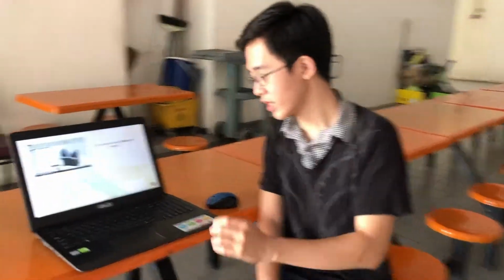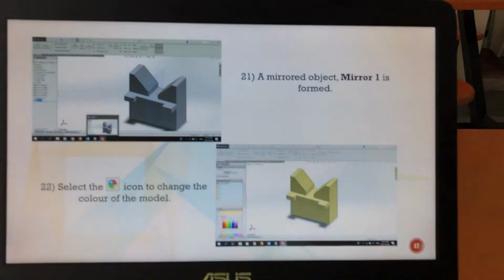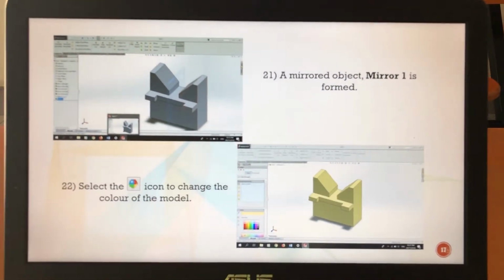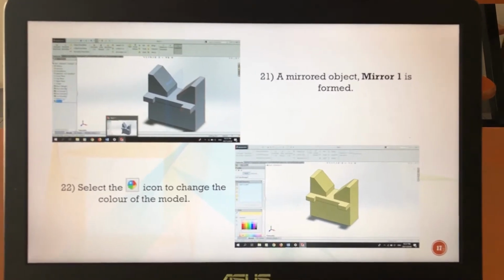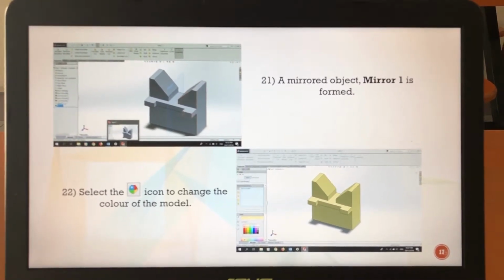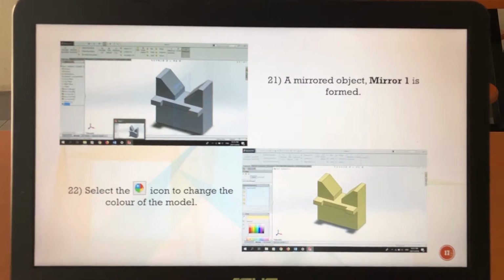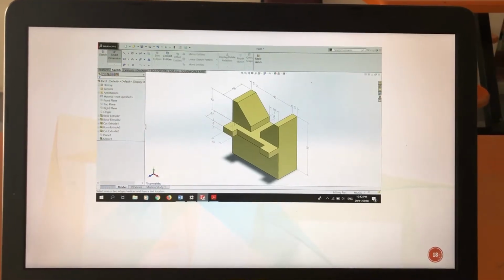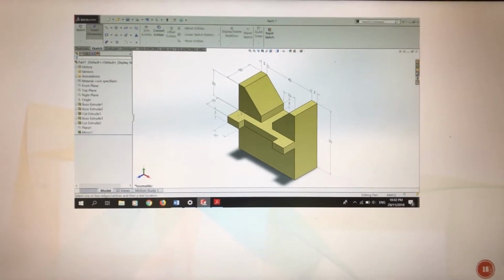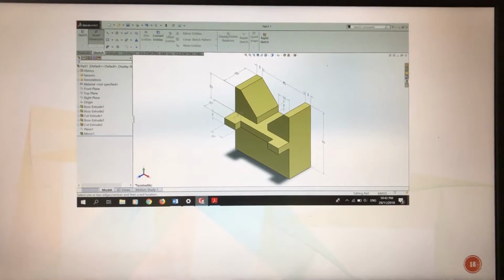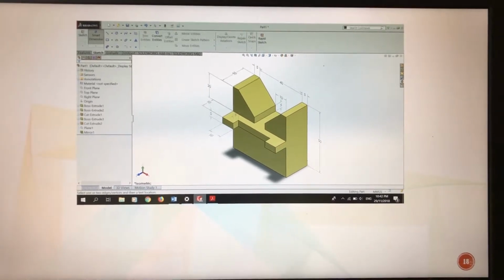Now we will try to change the color of the block. First, click on the appearances icon, which is in the shape of a ball, and then a color palette will pop out. In this case, we will be choosing a pale yellow color for ease of viewing. After that, we will indicate all the lengths of the edges of the block. Simply click on the smart dimension icon and then click on the edge and drag the reading to a desired length. Now we are going to generate our 2D drawing.